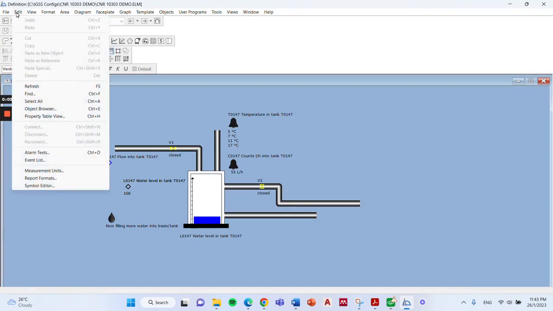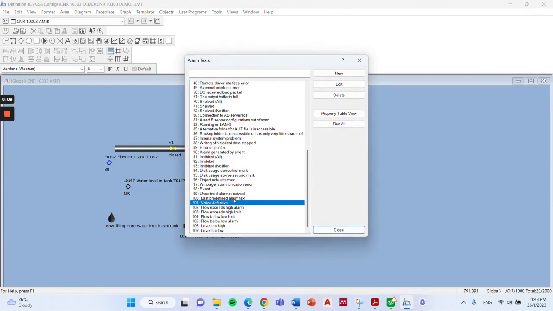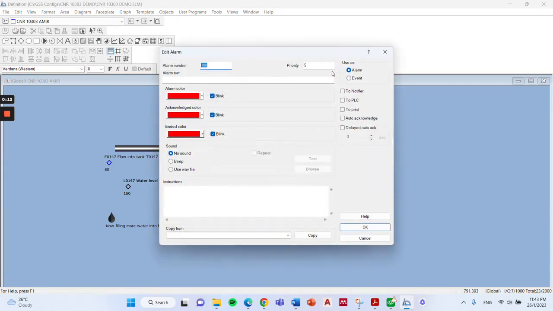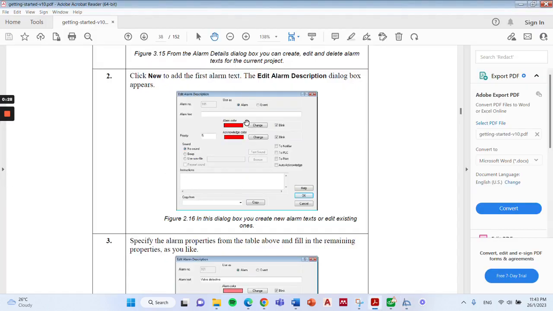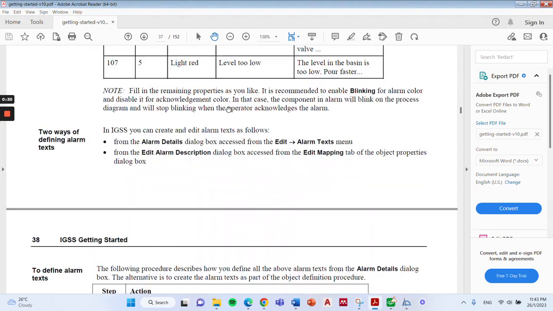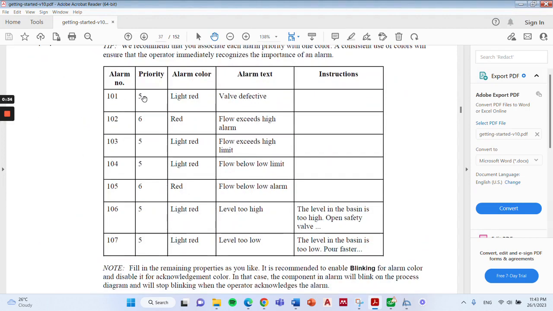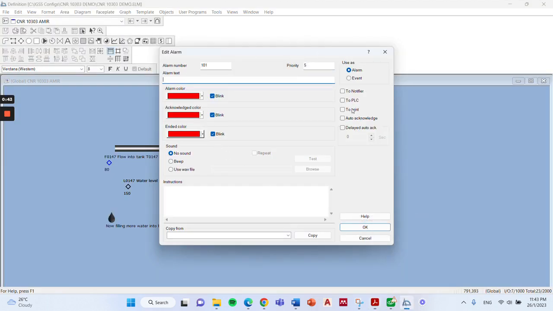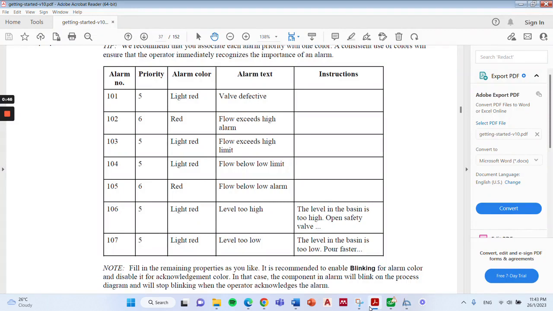Next, we go to edit to set up the alarm text. Go to alarm text, and then you click on the new, just type 101 with variety of 5. All these settings can be referred to the V10 guidelines, which is as included for 101 variety with 5, with alarm color light red, and the alarm text shall be, what is it, path defective.